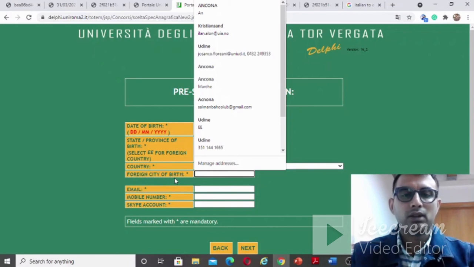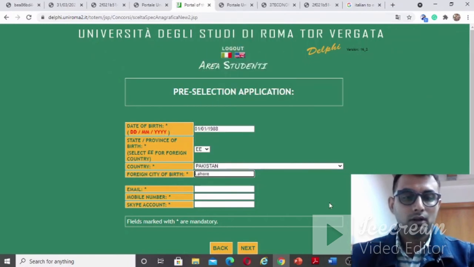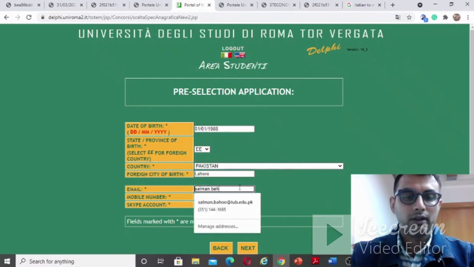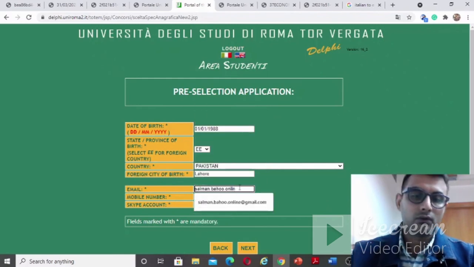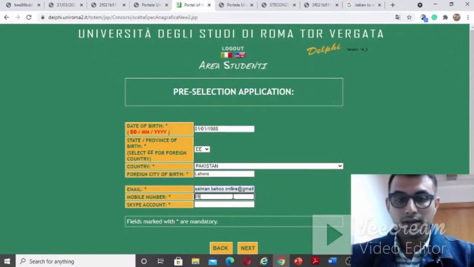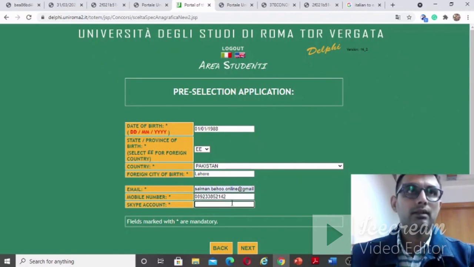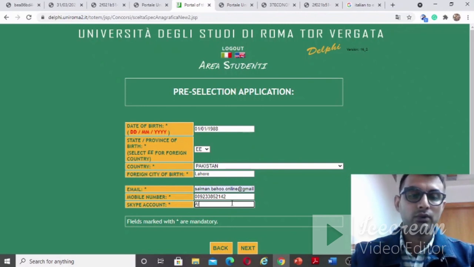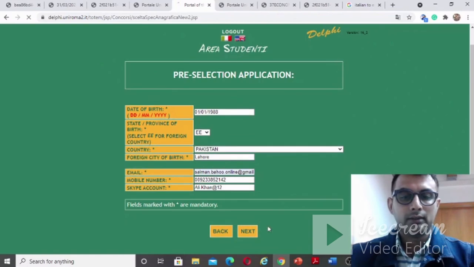And then foreign city of birth. What was your birthplace? Let's suppose you were born in Lahore. Your email, I put here my own, just to show you. Mobile number, obviously your Pakistani mobile number. You can add anything with the country code, 0092338521. Okay, and then your Skype account, that is important because they will call you for that. Let's suppose ali.khan@120 is your Skype account, and then move to next.